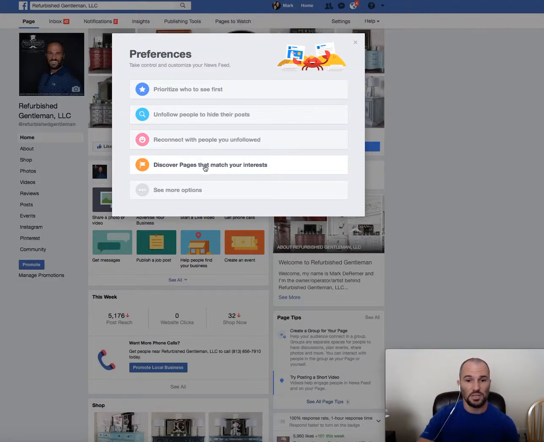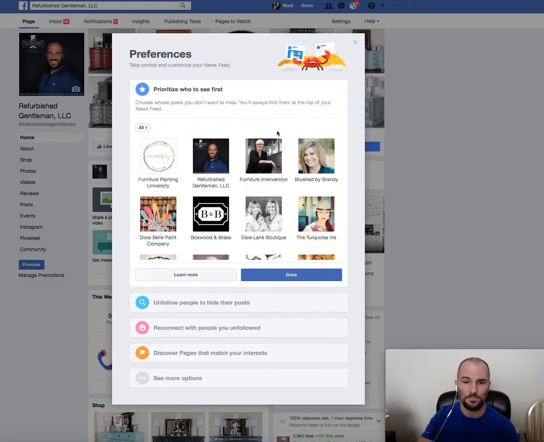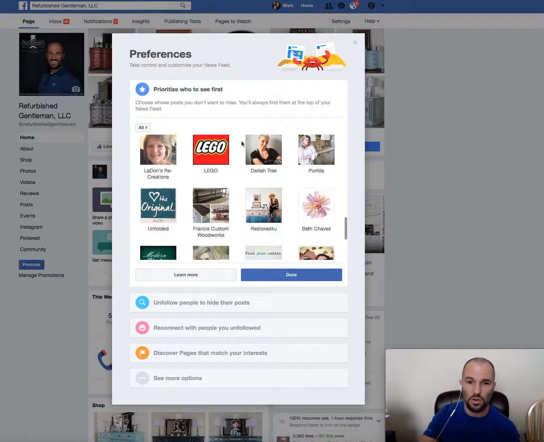Or discover pages that match your interests. And this is another thing I thought was cool last night when I was checking this out: I'm a furniture artist, and it showed other furniture artists in this list. So I thought that was kind of cool. But for today, we're going to talk about prioritizing who to see first. So we're going to click on that. And as you'll see, it'll pull up this big old long list.